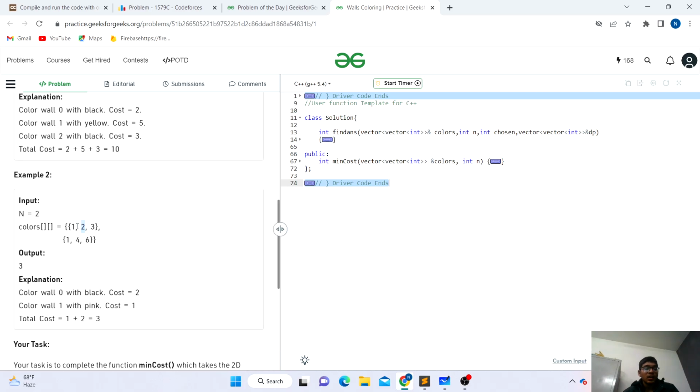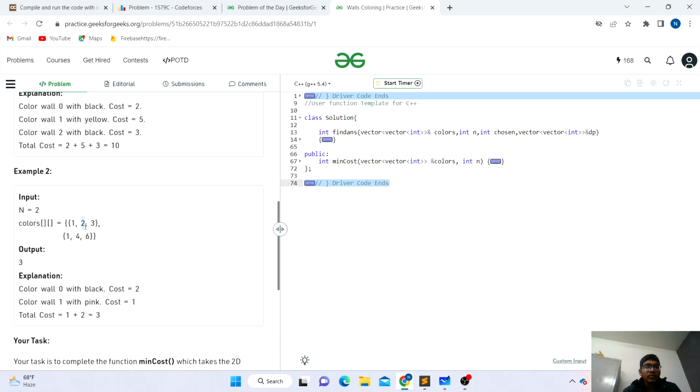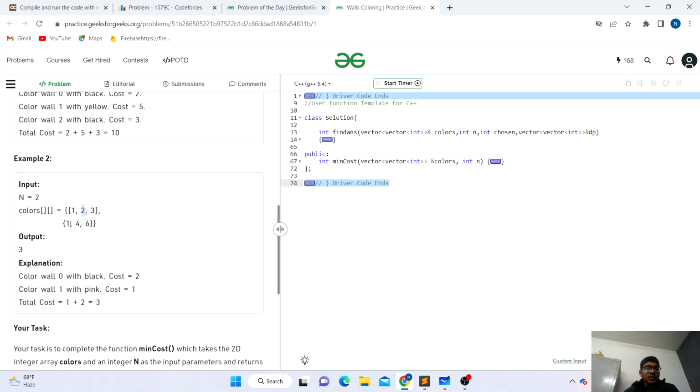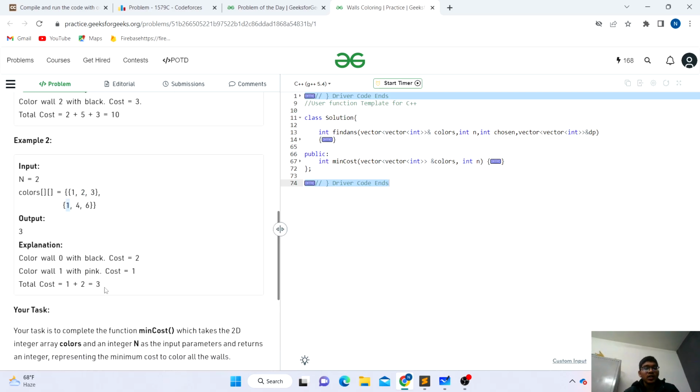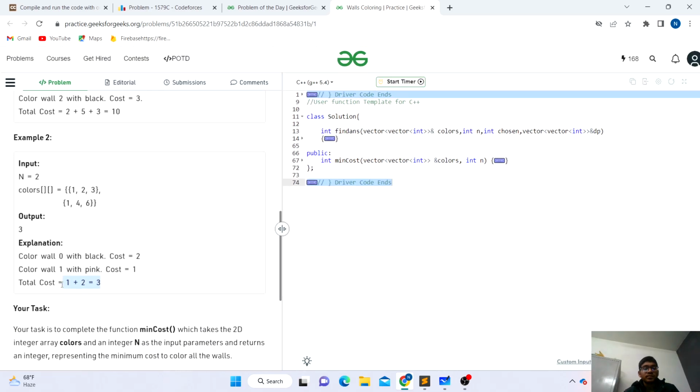We have pink color with less cost, but we will not paint it because it will overall increase the cost. So we will paint the first wall with black, and then the second wall with pink color, and the total cost will be 3, which is the minimum possible.